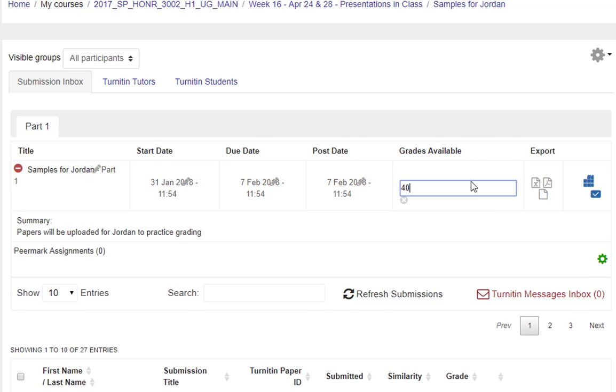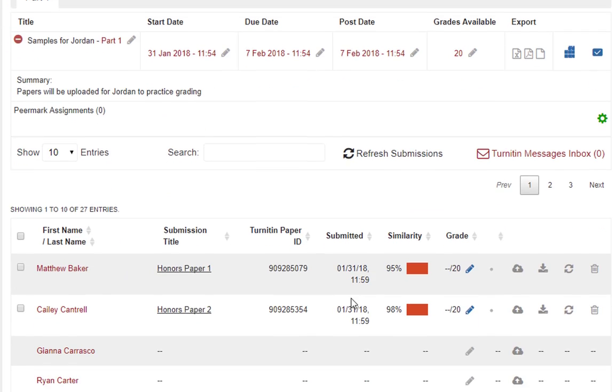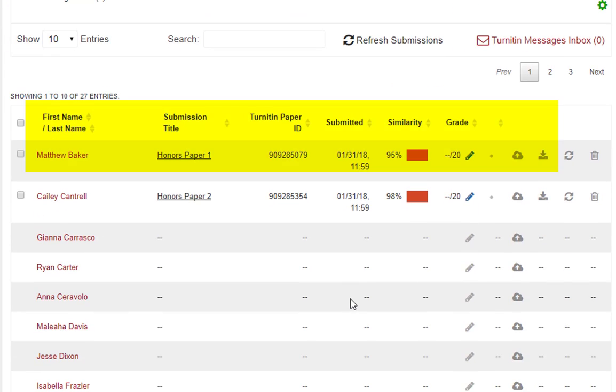grades. This assignment should be worth 20 points, so I'm going to change that here just by clicking on the gray pencil like that. And then you'll see below you have a list of students. It shows the submission title, the Turn-It-In paper ID, when it was submitted, similarity. Now the similarity is very high because I am using two papers for us as examples that have already been loaded multiple times. So one is 95 and one is 98% plagiarized.